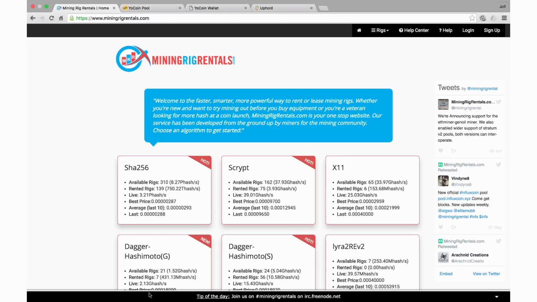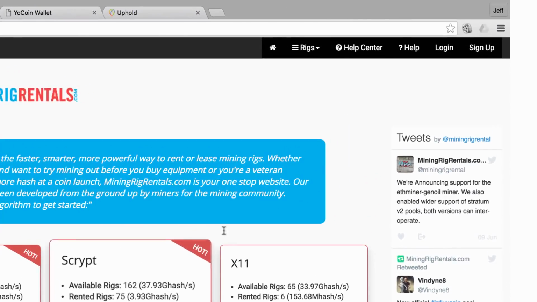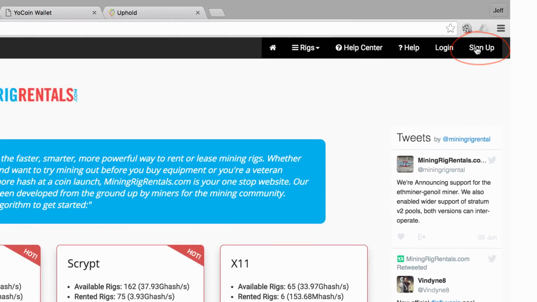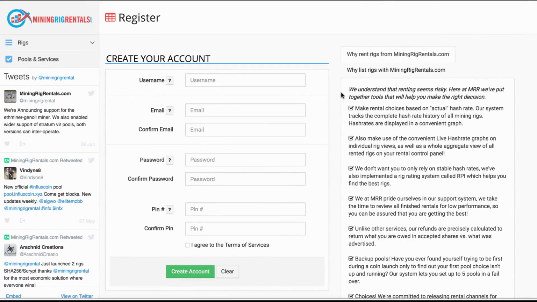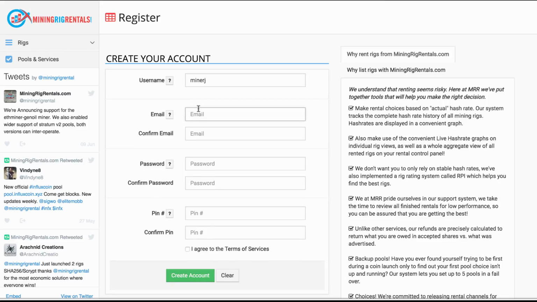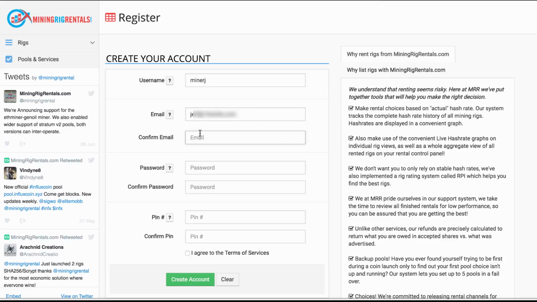We'll start on this website by creating a free account. To do that, go to the top right corner and click Sign Up. Now simply fill out each field, starting with creating a username. Put in your email address. Confirm your email address. Create a password.